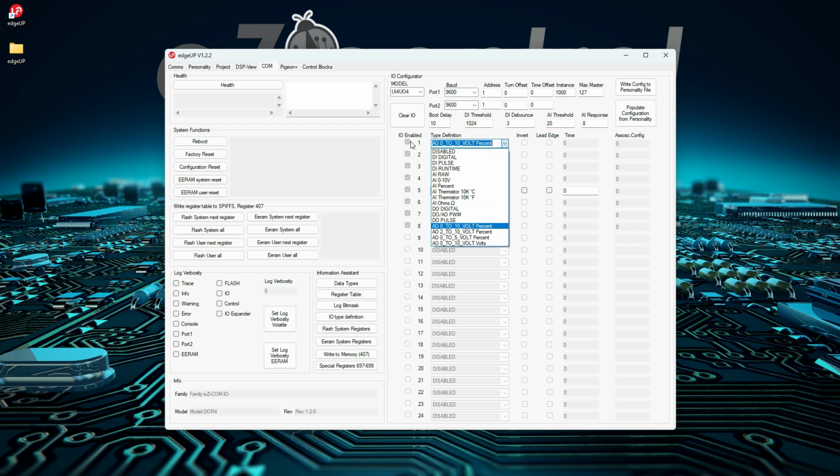Make sure that the terminal that you are working on and configuring ties up to the terminal on the I/O device. So a UO4, terminal 1 to 4, is universal output. UO4, there we go. And then for the inputs, I'm going to select digital, I'm going to select pulse, I'm going to select runtime, and I'm going to select a 10K thermistor.